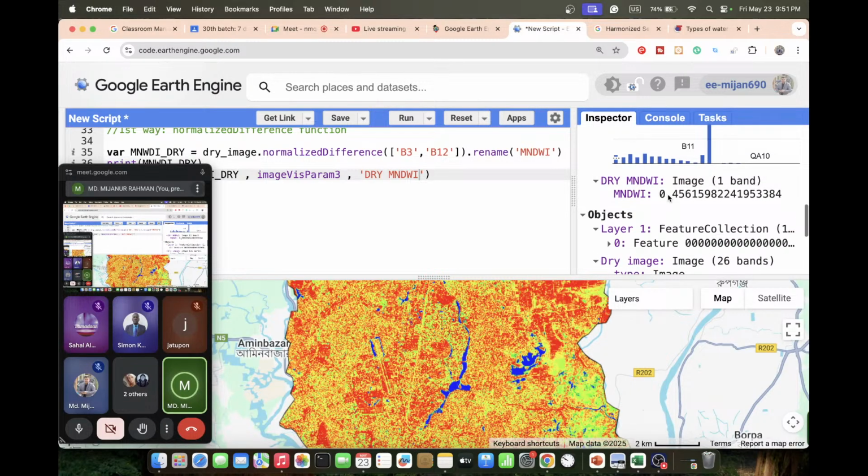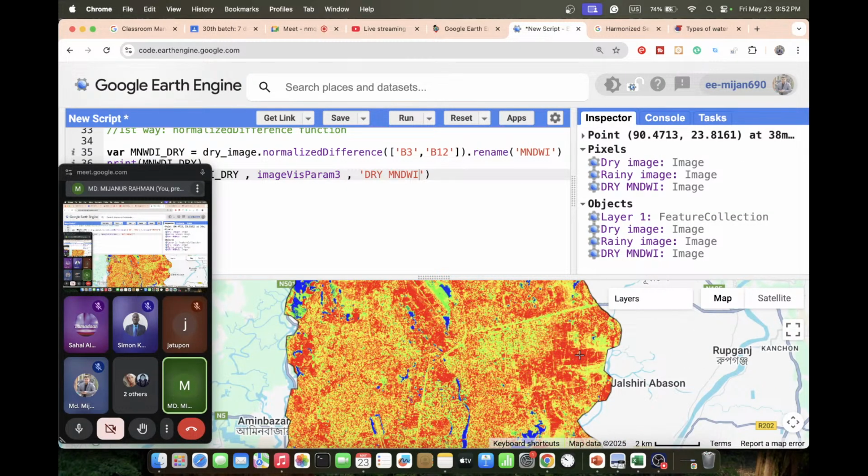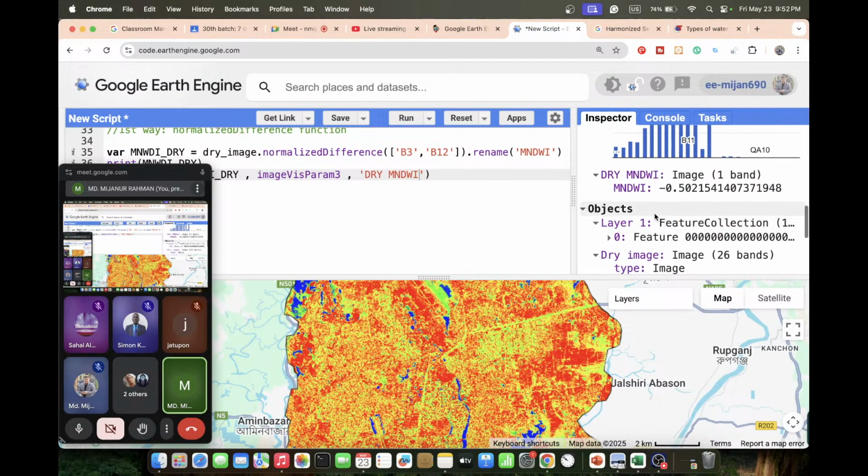We find a positive value of 0.4, and a high positive value indicates a high density of water. If you check this type of place, suppose, it shows negative. We find a negative value.